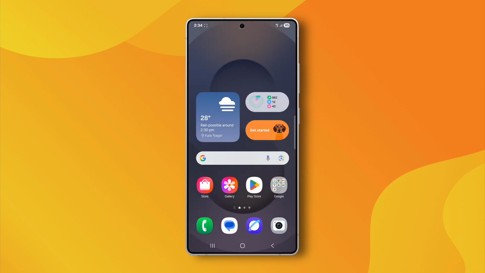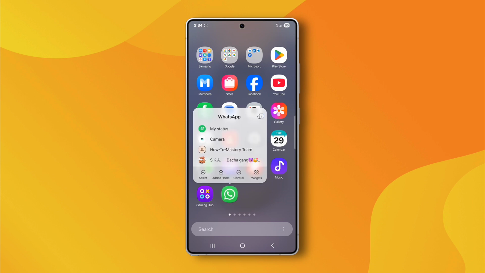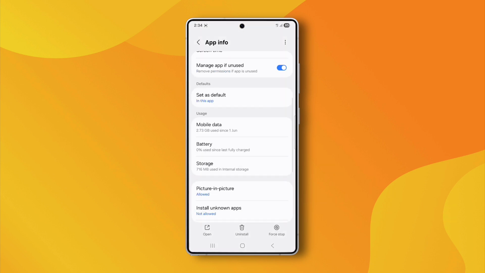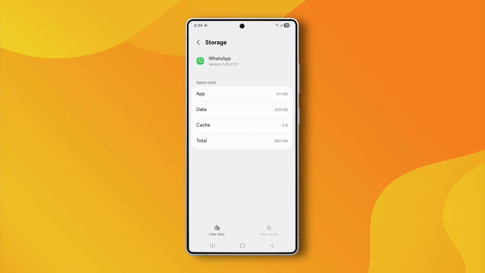Step 1. Clear WhatsApp cache. Press and hold the WhatsApp icon, then tap App Info. Go to Storage and tap Clear Cache. This won't delete your chats, it just removes temporary files that might be causing the issue.